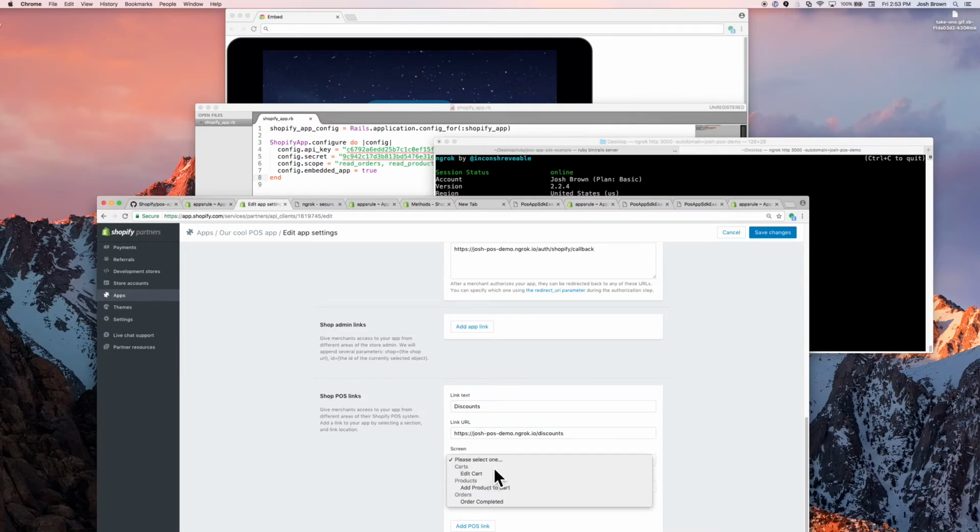And for the screen, we'll choose the edit cart action, and we'll make it a modal. You could run your app as a full screen view or a modal. This one we'll just make a modal. And we're going to save the changes there.